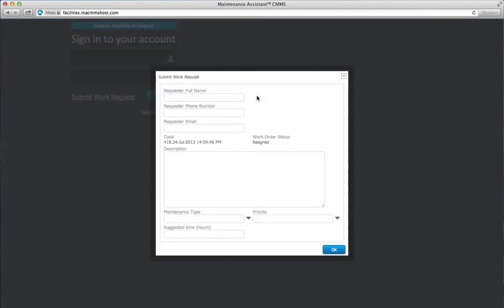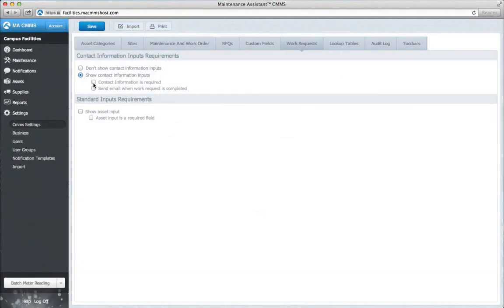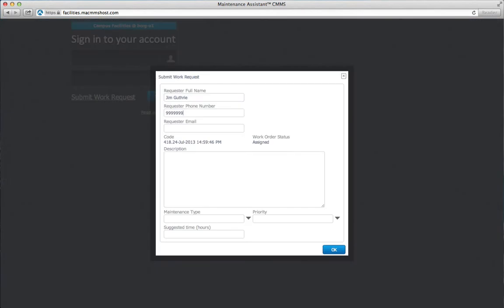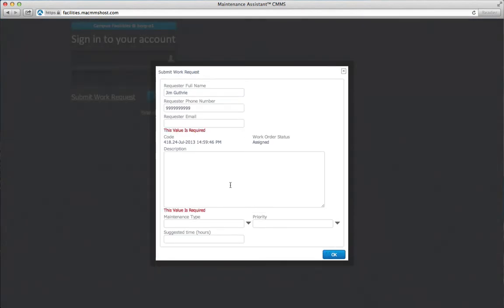Showing Contact Inputs adds 3 additional fields: requester name, phone number, and email. Since guest users do not have accounts in the CMMS, this information can be useful when following up and contacting the requester. Making this information a required field will not allow a guest user to submit the form unless the fields have been filled out.